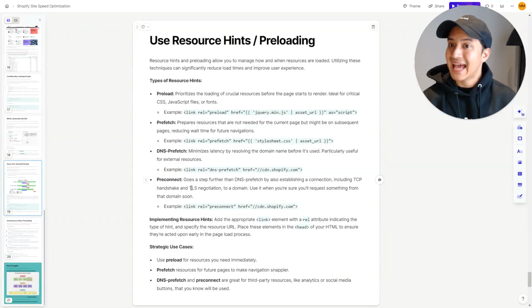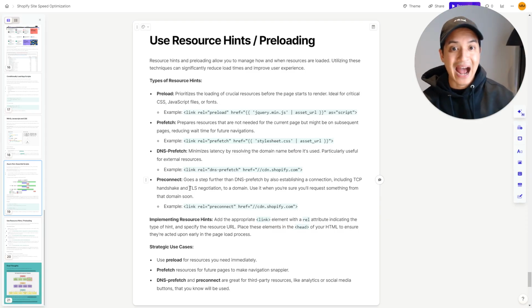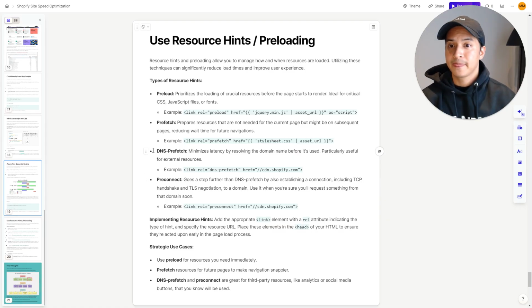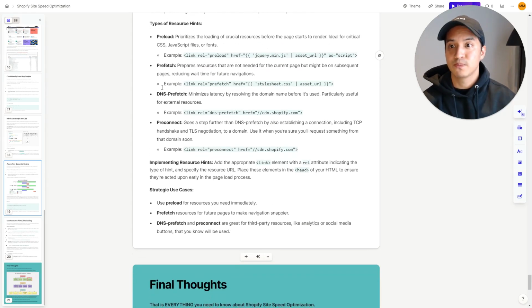Okay, and last, use resource hints and preloading. Resource hints and preloading allow you to manage how and when resources are loaded. Utilizing these techniques can significantly reduce load times and improve user experience. These are the different types of resource hints: preload, prefetch, DNS prefetch, preconnect.